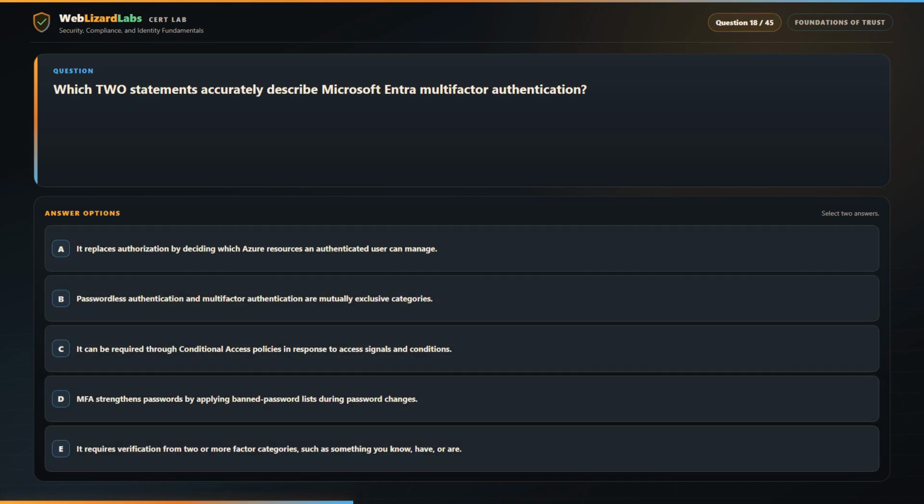Question 18. Which two statements accurately describe Microsoft Entra multifactor authentication? Answer A. It replaces authorization by deciding which Azure resources an authenticated user can manage. Answer B. Passwordless authentication and multifactor authentication are mutually exclusive categories.